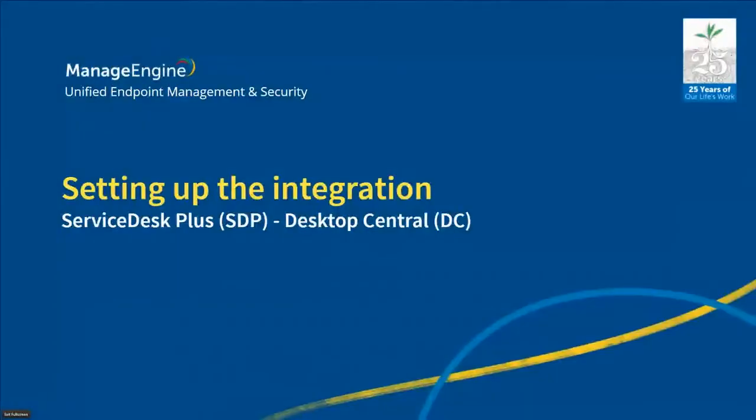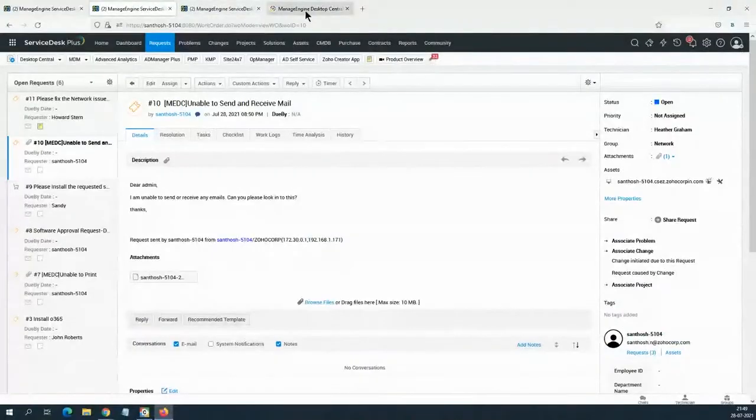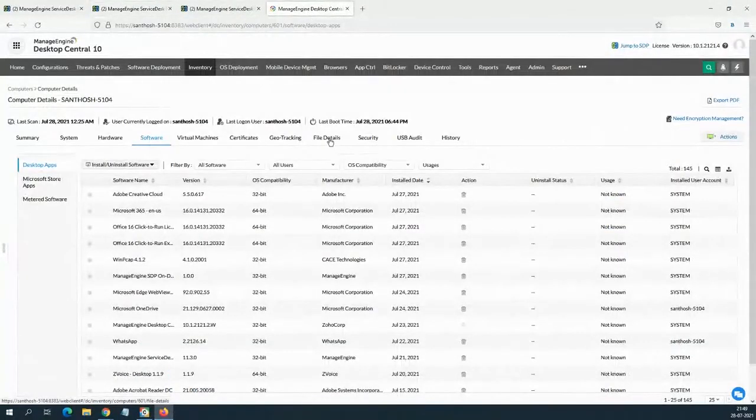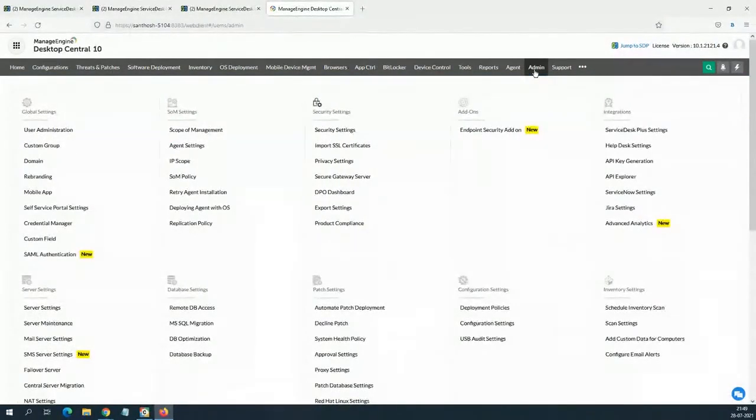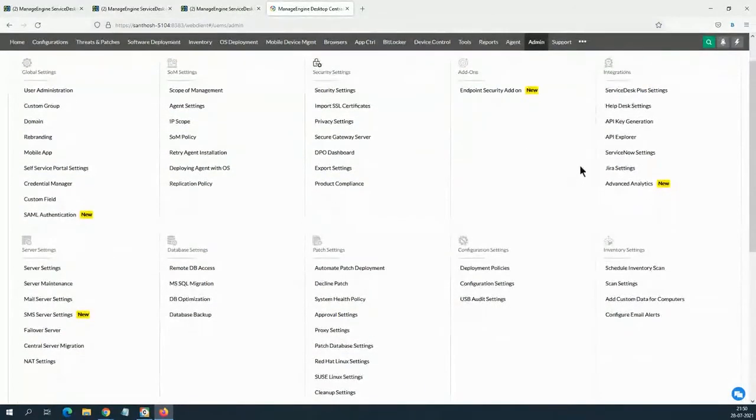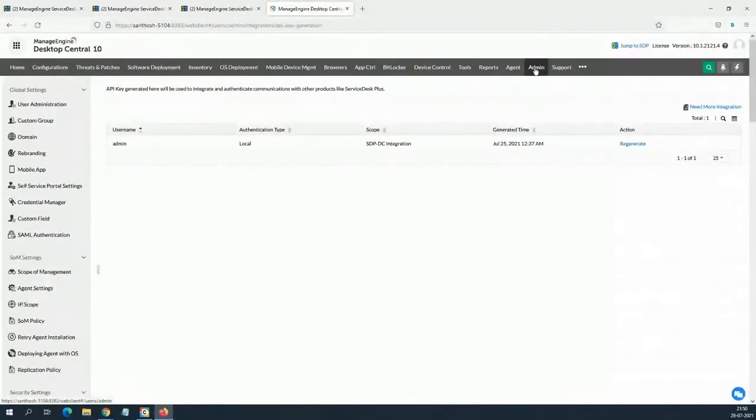First things first, for these things to work, you need to set up integrations between Service Desk Plus and Desktop Central. So let me take you directly to the product and show you how simple it is to integrate both these products. First things first, I have to generate an API key. When it comes to API, it's all about the key that you generate. So where do I do that? I go here and I have an option that's called API generation, admin API key generation.